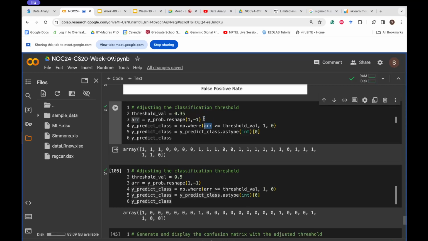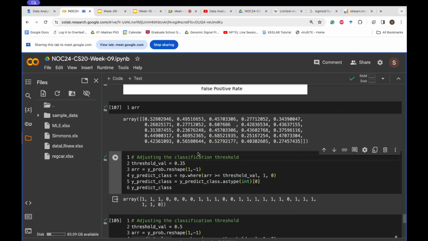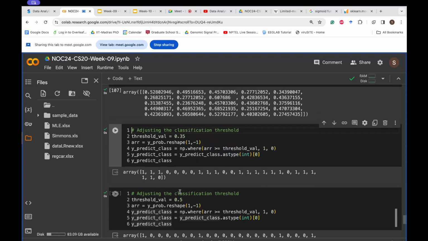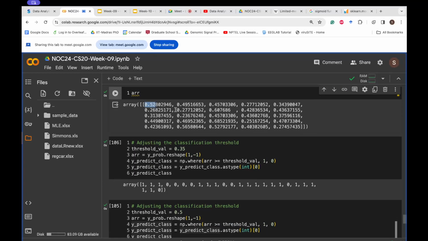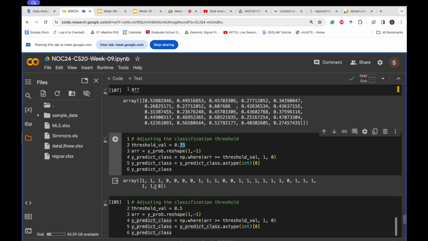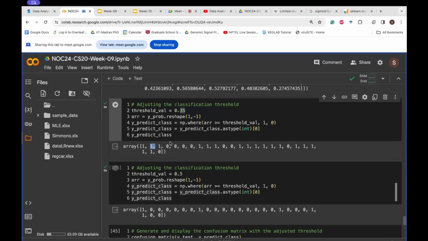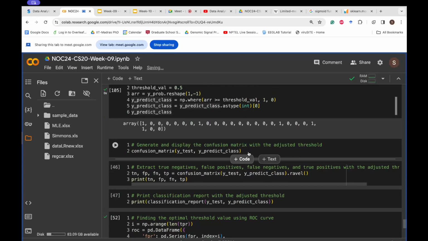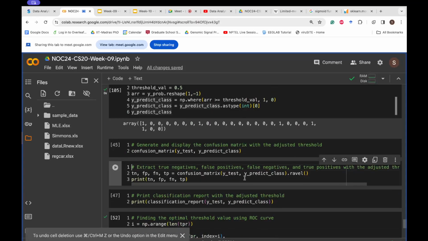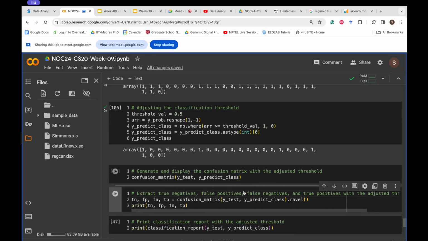And let me print this array as well. So you can see this particular value is greater than 0.5, so it is assigned 1. This is less than 0.5, so it is assigned 0 in this case, but it is greater than 0.35, so it is assigned 1 over here. So you can set a manual threshold and then predict the class and then compute all these things, confusion matrix, true positive, false positives, and so on for different thresholds manually, and find out the best threshold.